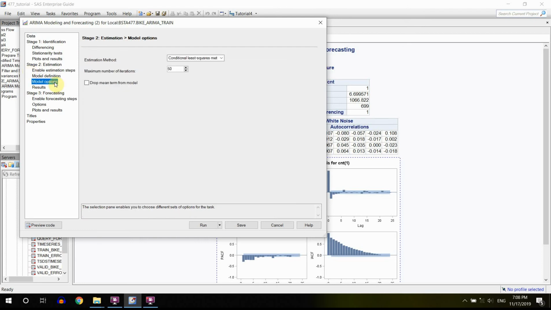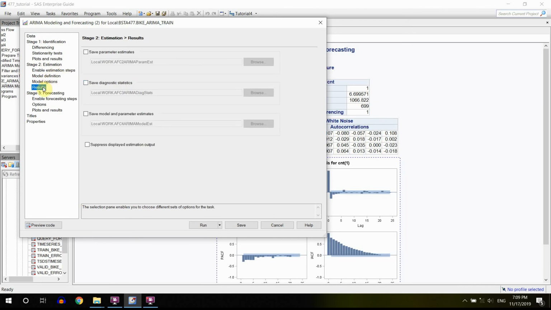And now we can go to model options, and we have to click on drop mean term from model because we differenced it, and in this case you actually have to drop mean. Now we have to go to results. Right now we do not need to save anything because we do not have the built model yet, but in the future if we want to we can do it. So let's run.